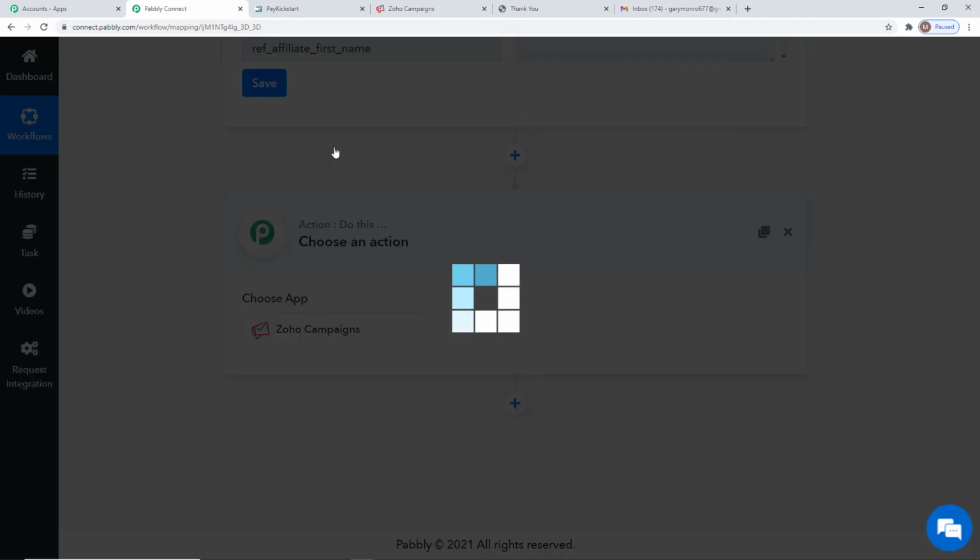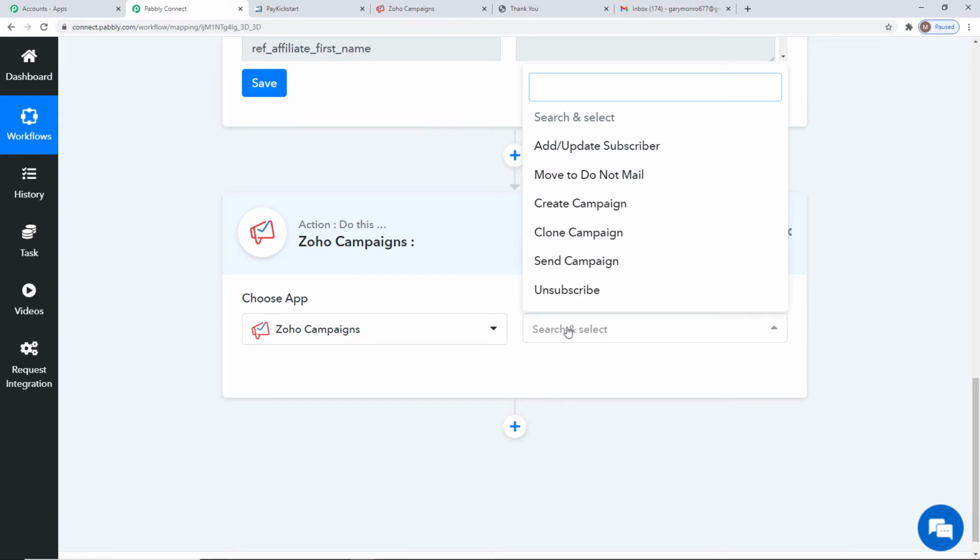That is this one. And now in action event, according to our workflow, whenever a new sale happens in PayKickstart, we want to add contact. Now that is add or update subscriber. Now you can see we have various other action events available. You can select whichever action event you want according to your choice.